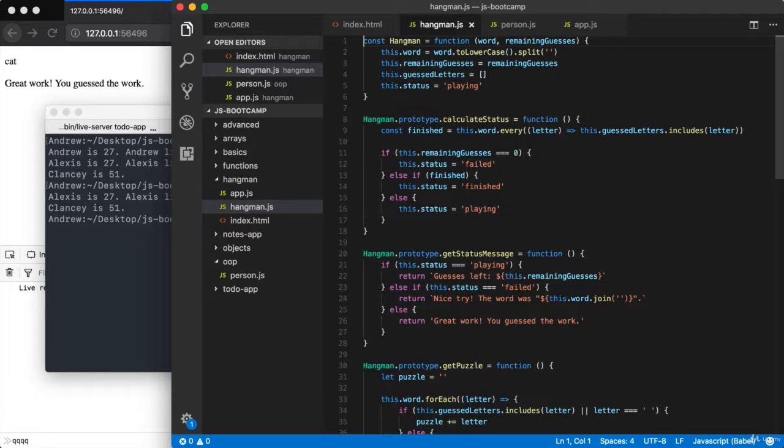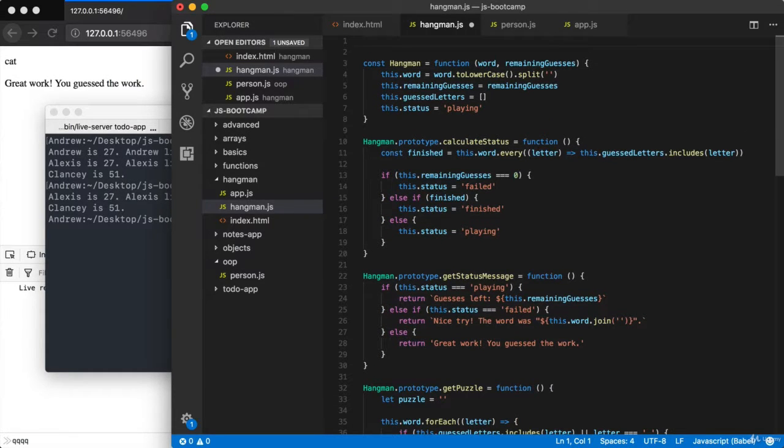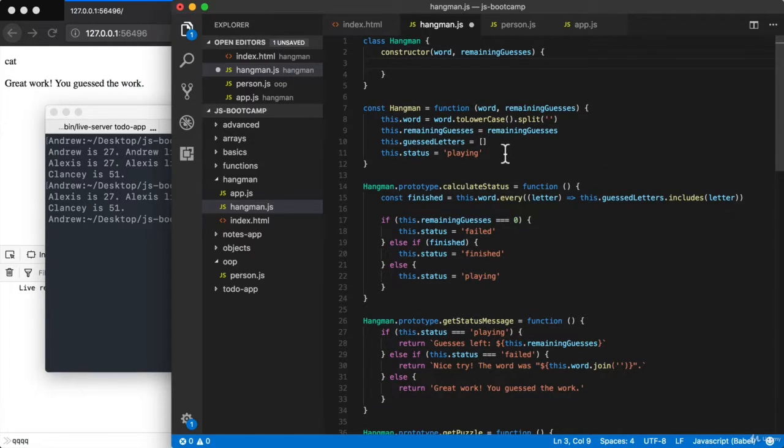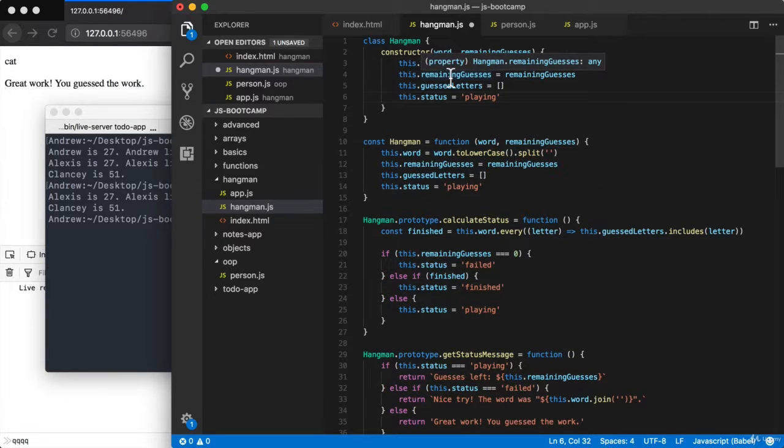How'd you do? Let's go ahead and convert things over to the new syntax, class Hangman. In here, we're going to start off with the constructor function. So we have our constructor, we have our arguments list, we have word and remaining guesses. Now on to the body for the constructor. Right here, we're just going to take the body from down below. I'm going to copy it and paste it up above. Excellent. So that is it for the constructor function.